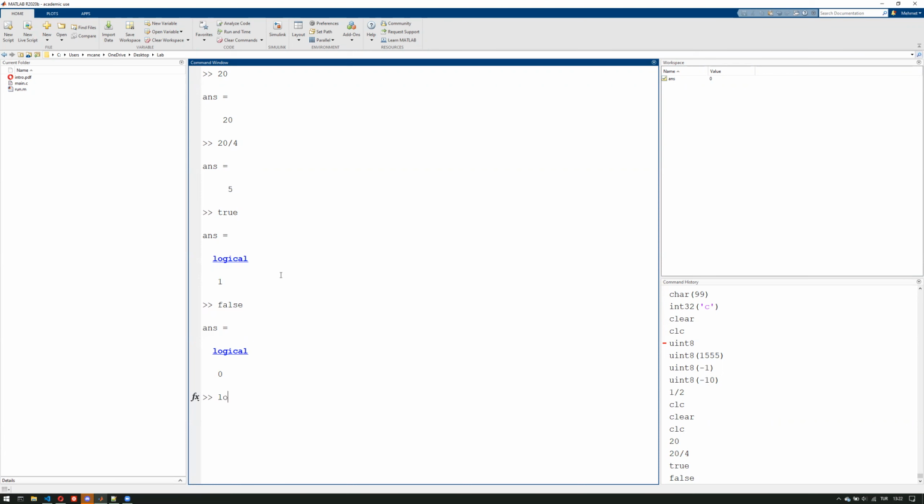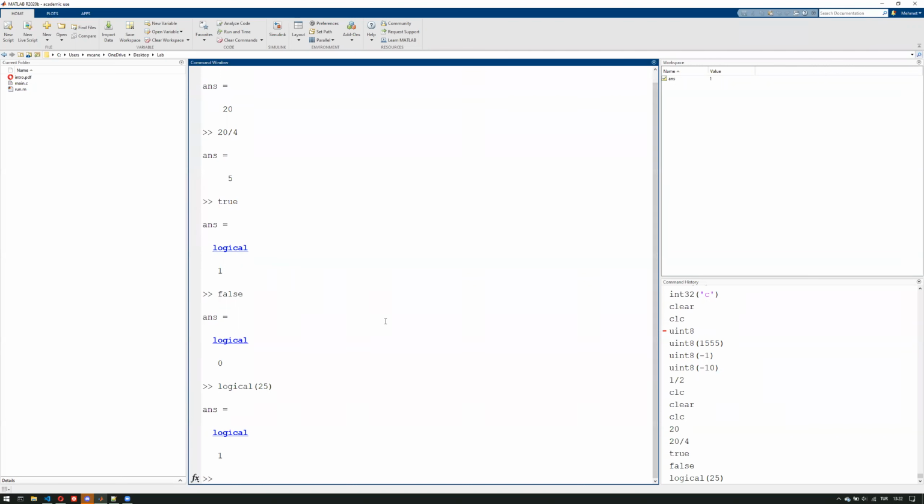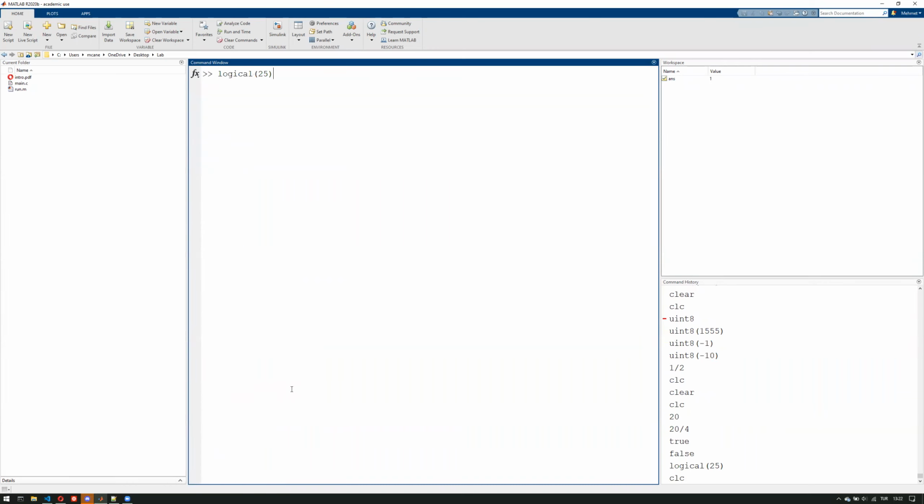You can use this as a function call, logical, and provide it some value, and it will convert it into true or false based on the value. And as far as I remember, if it is a negative value, we should still get 1. Only 0 gives you a 0 in logical, but other than that, you can just use true or false, because that's most likely the case.